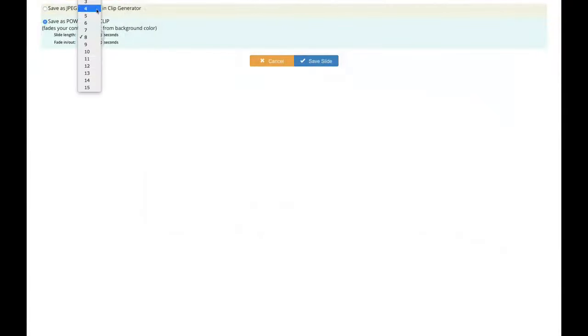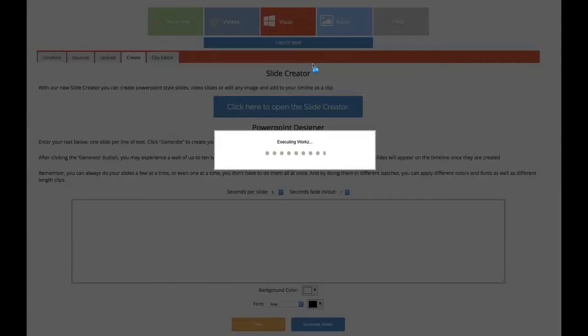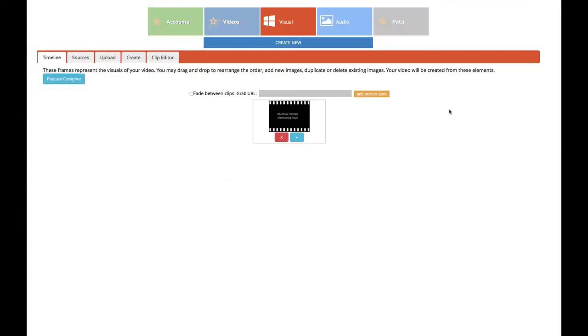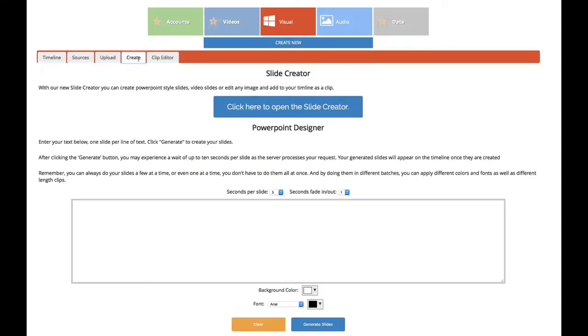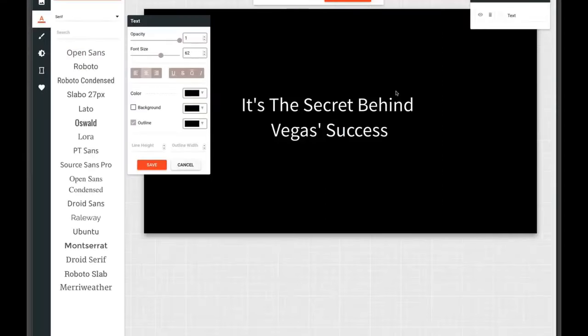I typically recommend, if you're reading out just a short sentence, 4 to 5 seconds is fine, and save the slide. Okay, so here we are, we have our first slide on screen. So if we just go back now to the create section, so here we are back in the clip designer, and you can see we've got our second slide up. It's the secret behind Vegas's success.